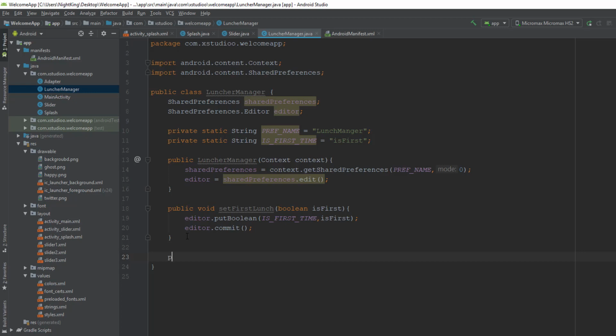So, public boolean method. It will return the boolean value. Each time we are asking if the user is a first timer or not, and we are going to return the current value of shared preferences.